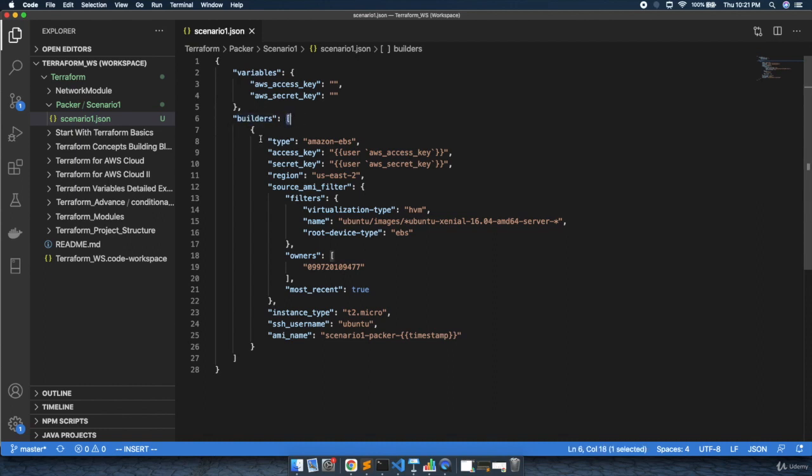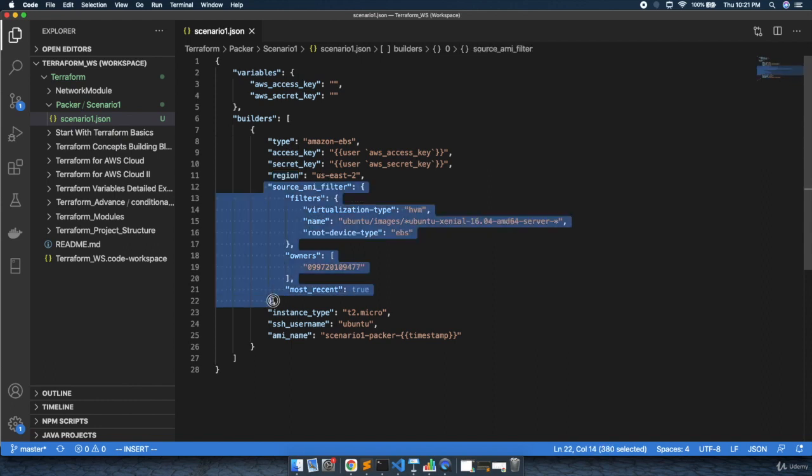Then after the variable, you can see on the same or parallel node, I'm defining the builder, defining the JSON array, and inside the builder, the first element is the Amazon EBS. I'm going to define the access key and the secret key with the help of the user variable. You can see the user variable taking this variable from over here. Then I'm going to define the region, in which region I want to execute this builder, which is US East 2.